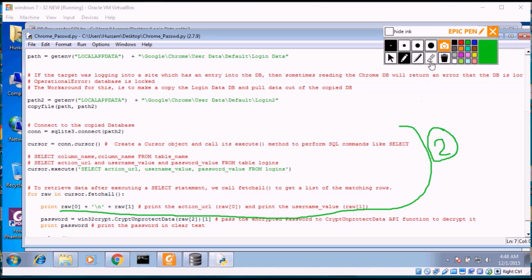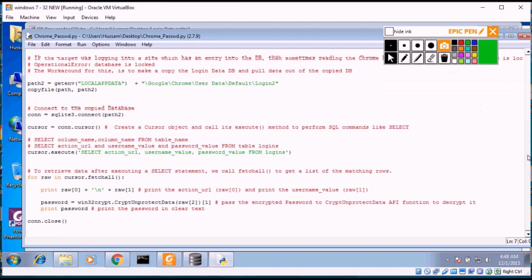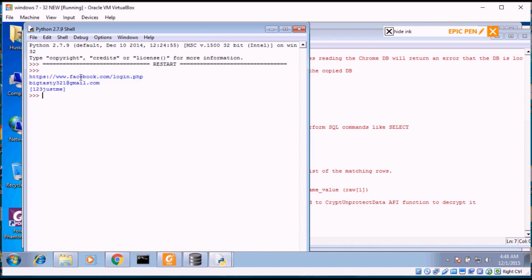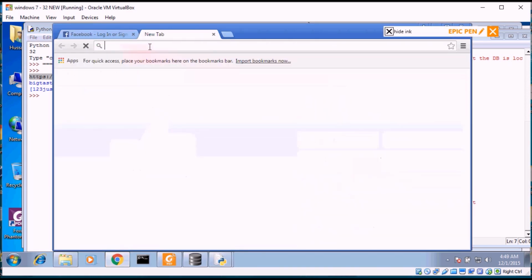The last step is to call the CryptUnprotectData API function and pass the encrypted password, which, by the way, is stored in the third element of our row list. Last thing, we print out the result. Okay, so let me clear the screen here and let's run the module. And fair enough, we can see that we got 3 items: the URL, the username, and the clear text password.